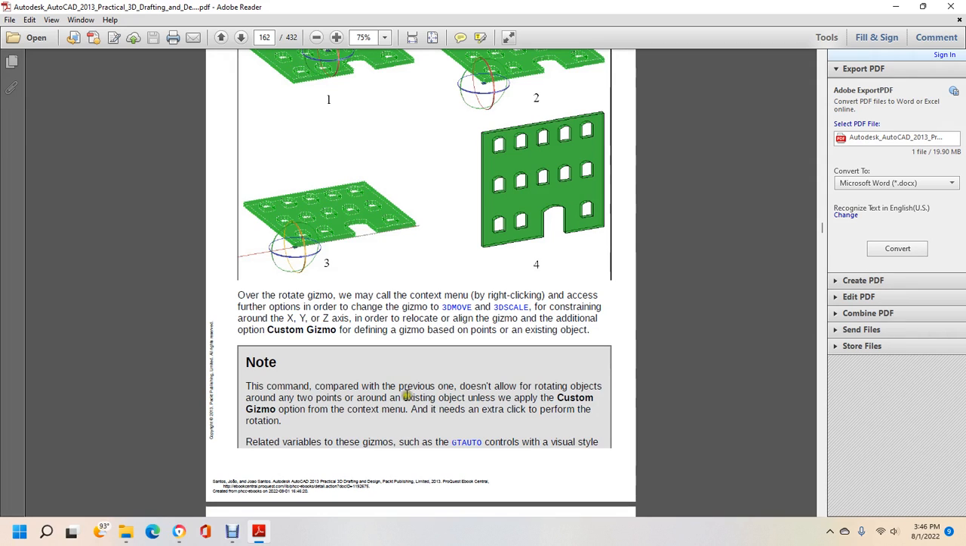Note, compared with the previous command, this one does not allow rotating an object around two points or around an existing object unless we apply the custom gizmo option from the context menu, which needs an extra click to perform the rotation.